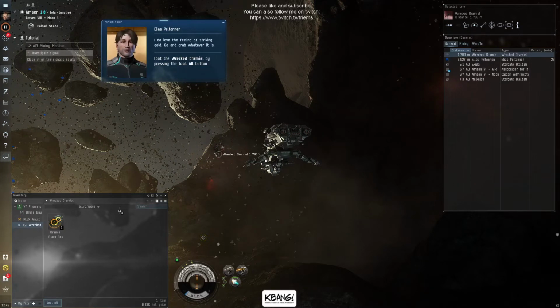So whenever you open a cargo, it will open up in your inventory window in a separate item. And what you can do is you can drag and drop every item you want, but because sometimes there are more items in one cargo or one container, it's more easy to just loot all.